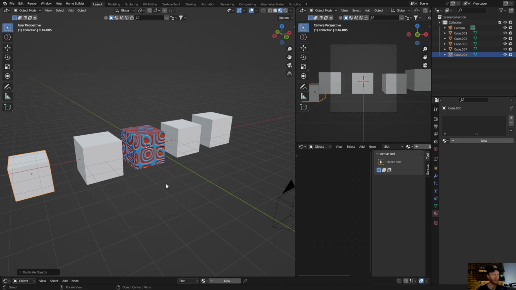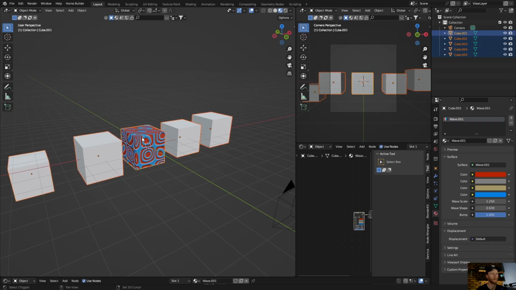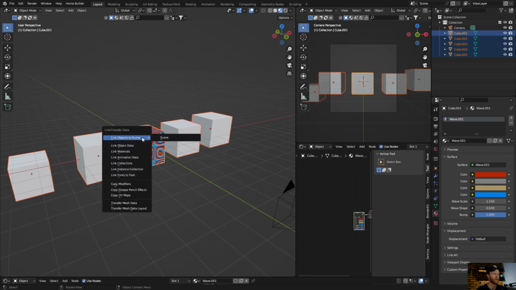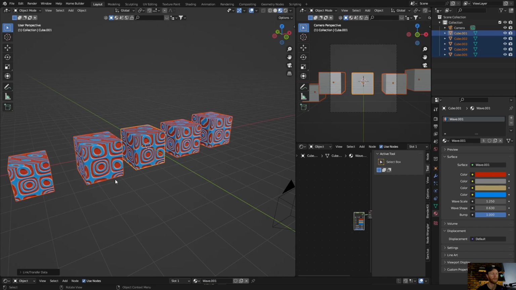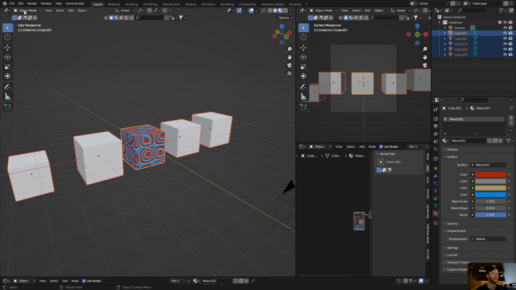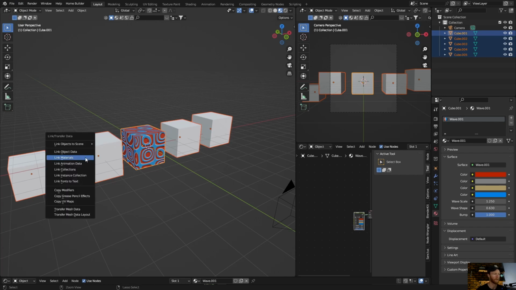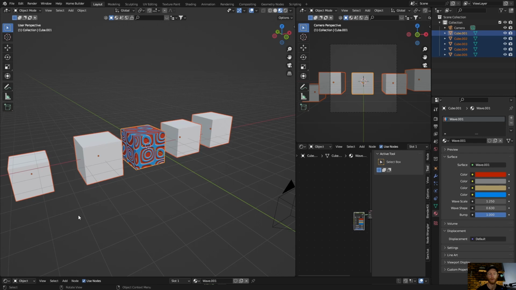So what you do is click all the objects. So click one, hold down shift, click, click, click, and then click that object with the material, then click Control L. And then just click link materials. Okay, so that also works for other things. So go Control L. You can also link all these, copy modifiers, all that kind of stuff to multiple objects.